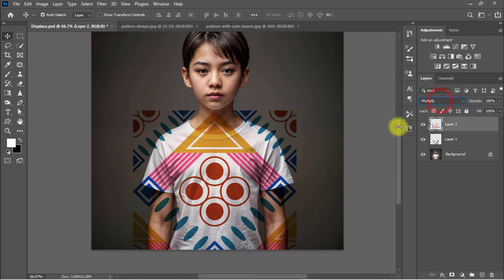Today I'm going to share with you the best way to add any pattern to clothes in Photoshop. So let's get started.